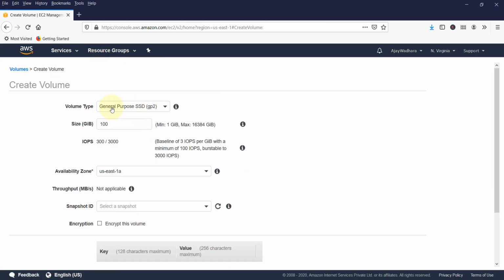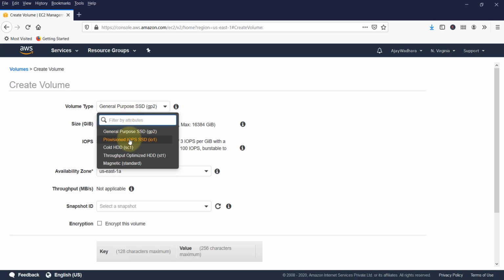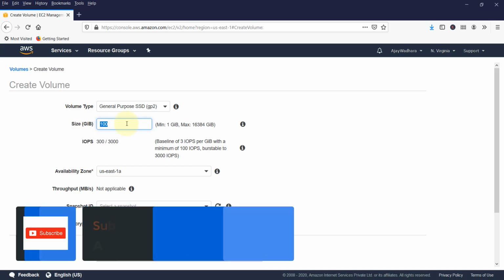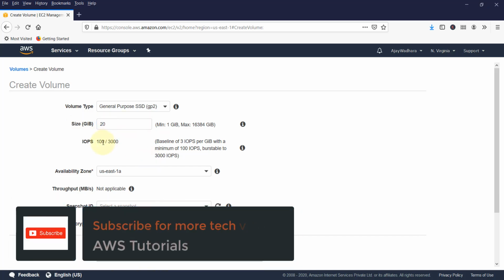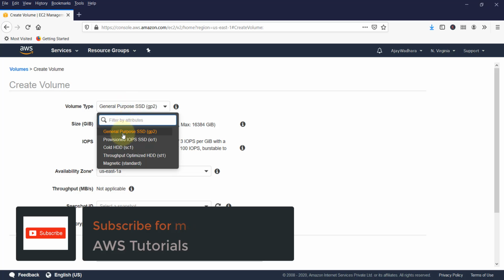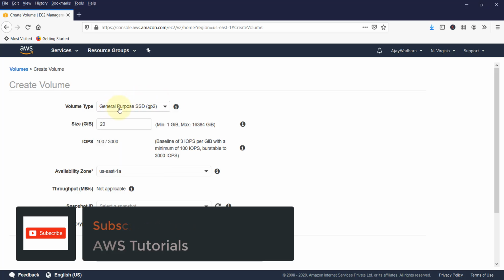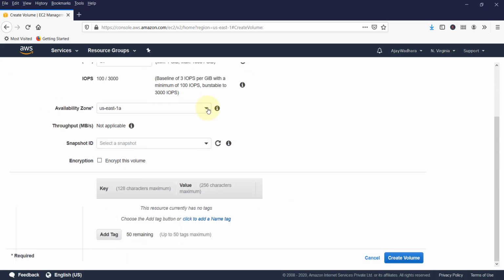So our volume type, you can choose if it is provisioned IOPS or general purpose. I'll choose general purpose for now. I'll say size is 20 gigs. You can choose IOPS if you select provisioned IOPS. So I'll keep general purpose, then is availability zone.